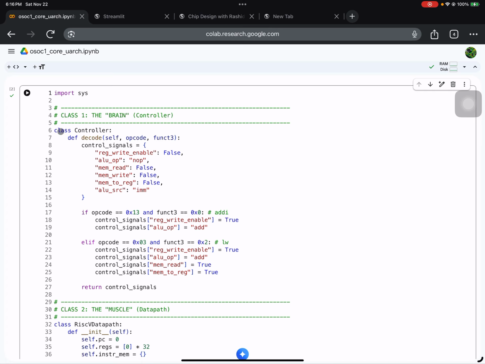If you look at it, I now create a separate controller. This is a class Controller, and inside there's a function decode, and it has these control signals. At the time of this video, I'm creating the signals which are required for addi and load word instructions. By default they're false.